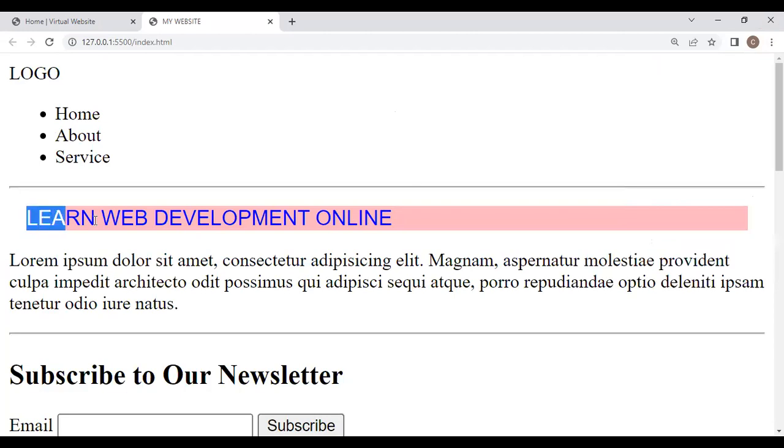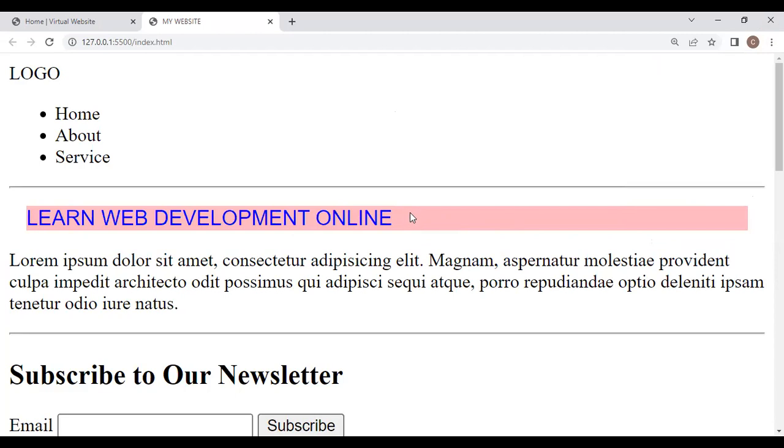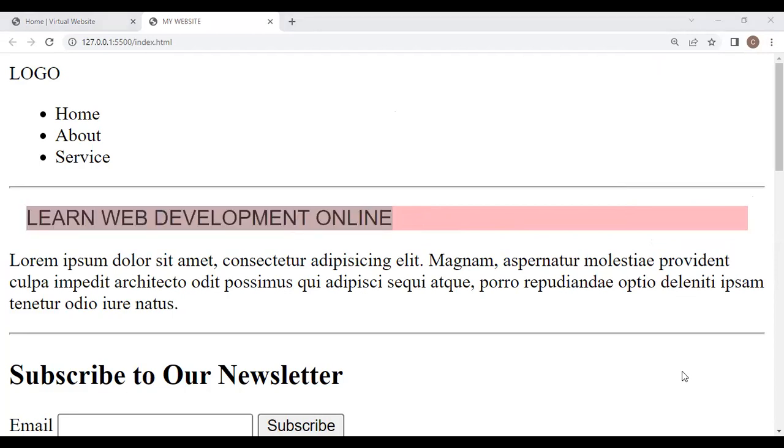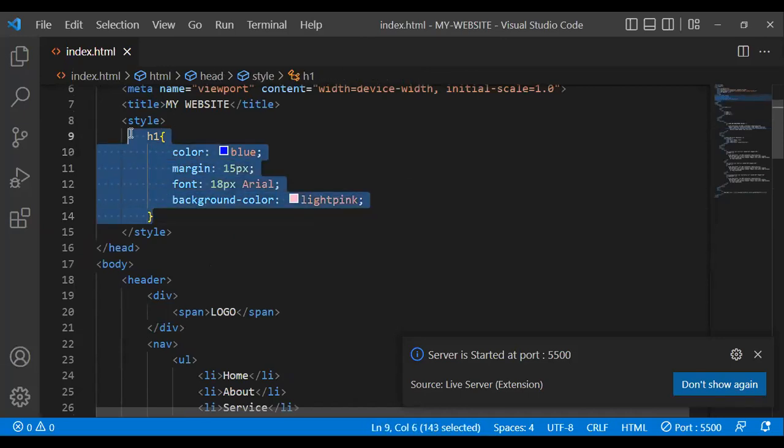Now, look at the H1. This is the H1 here, which has a background color of light pink and a margin of 15 pixels at the top, at the left, at the right, and at the bottom. Then the font was changed to Arial and the font size reduced to 18 pixels. So this is an example of how CSS works.